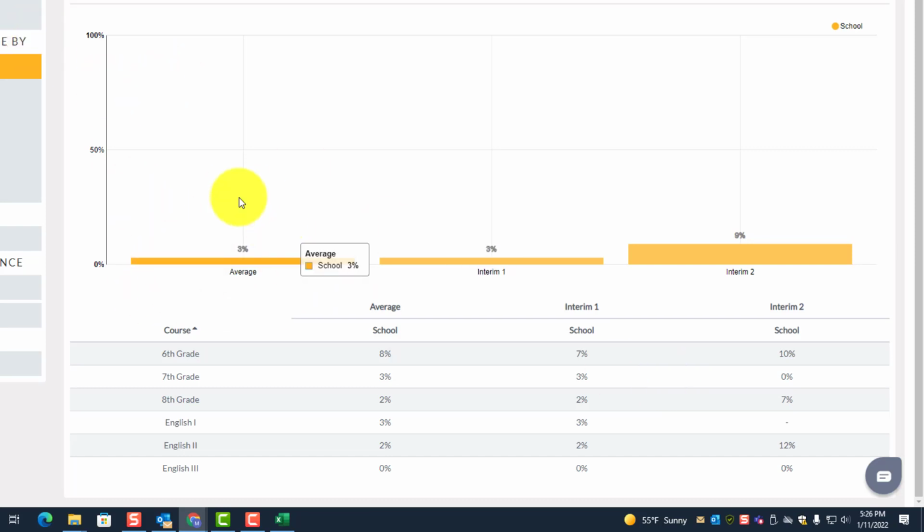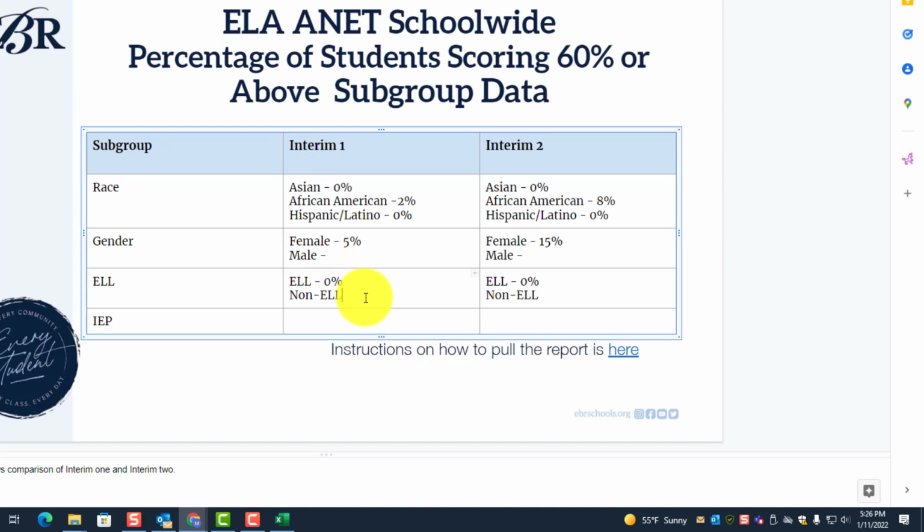All right, and altogether, if you include interim 1 and interim 2 together, the average was 3%. So at this point, 3% of the non-ELL students taking the English interim test scored 60% or higher. So here, you're going to say, and I forgot already what it was, 3% and 9%. So there is an increase. So 3% and 9%. And then you would do the same thing for IEP.